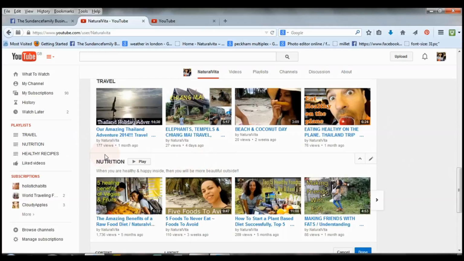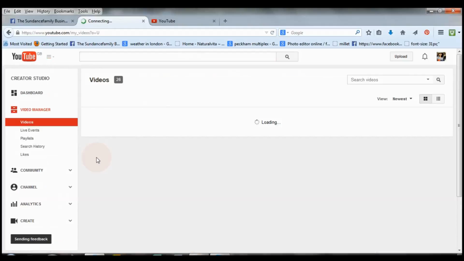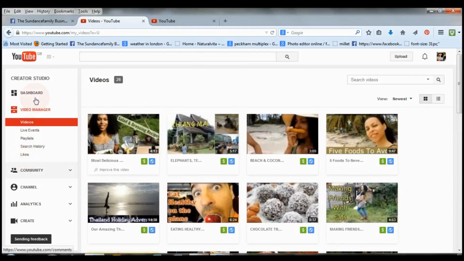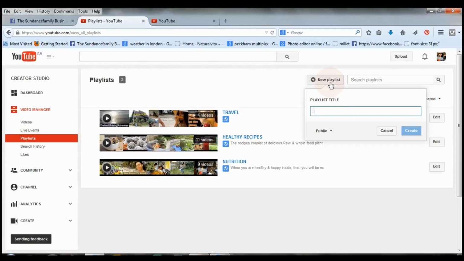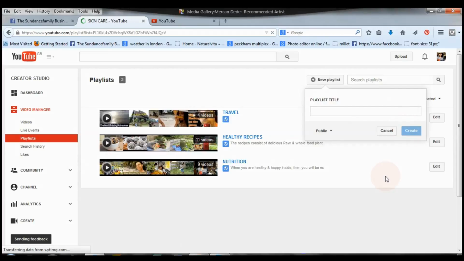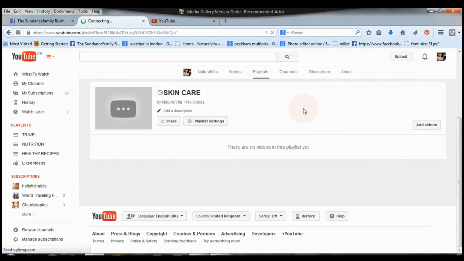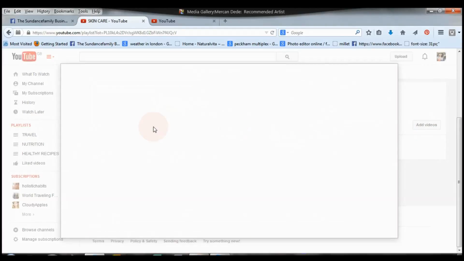Now to create a playlist, it's actually quite simple. What you do, go to your video manager, and as you can see, if you go to your left hand side over here, you've got playlists. Just click on that, and to create a new playlist, click on new playlist. Then give your playlist a name. So for example, skin care. I like to use short titles because people are more likely to read them and it looks easier to read on the eye. And then you want to add your videos, so add video.